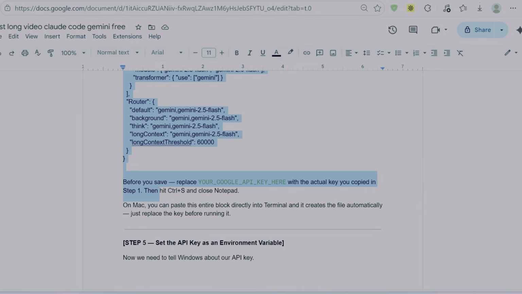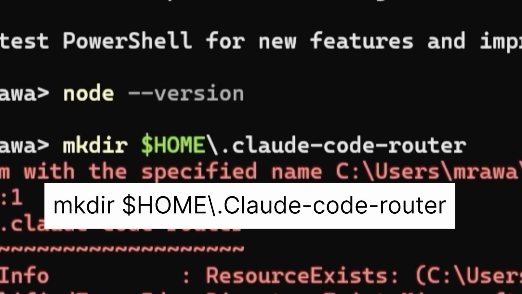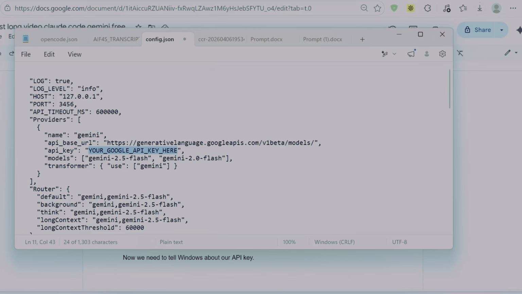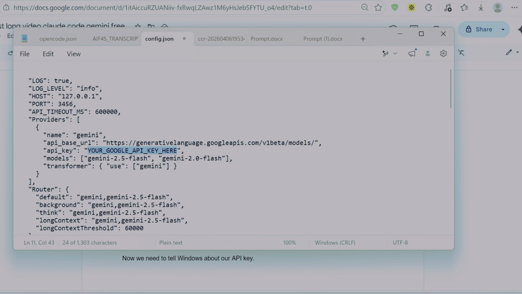Now in the third step, we need to create 2 folders where our config file will live. On Windows, run these 2 lines. First is this and the second is this. These are actually hidden folders. You won't see them in File Explorer or Finder, but they are there. Don't worry.